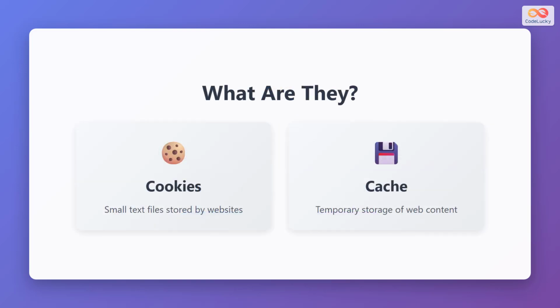Let's start with the basics. Cookies are small text files that websites store on your computer. Think of them as tiny notes that websites leave behind to remember information about you. Cache, on the other hand, is temporary storage where your browser saves web content like images and files. It's like a storage room that keeps copies of things you've already downloaded so you don't have to fetch them again.